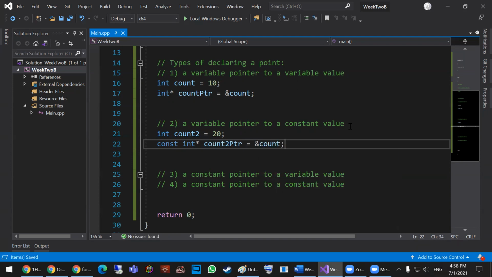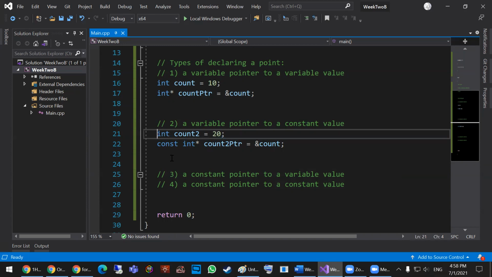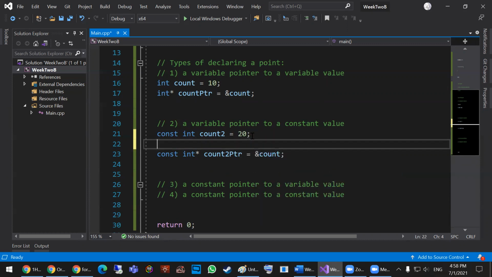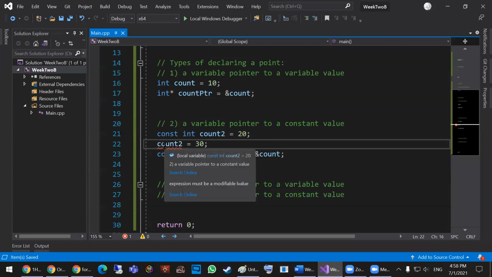Take notes. Okay, so you see how I said int count2 equal 20. If I say const int count2 equal 20, that means count2 cannot be modified anymore. Why? Because it's const. Count2 equals 30, for example. It's going to say, no, you can't do that because it was declared as const. The error says the expression must be a modifiable lvalue. You don't have to worry about what is meant by an lvalue.